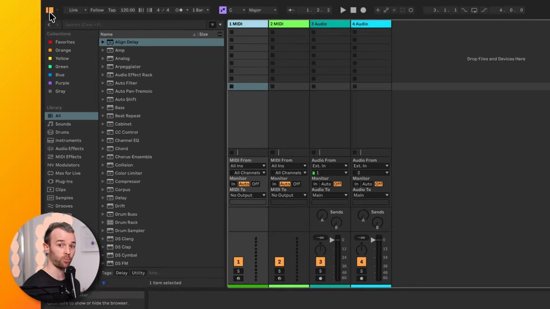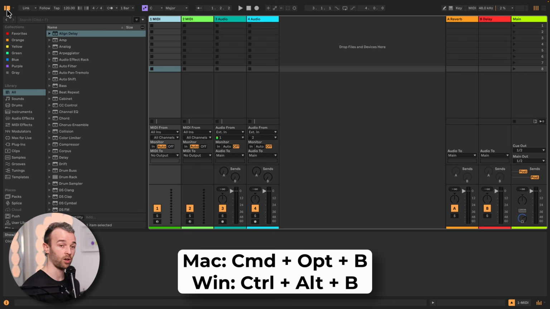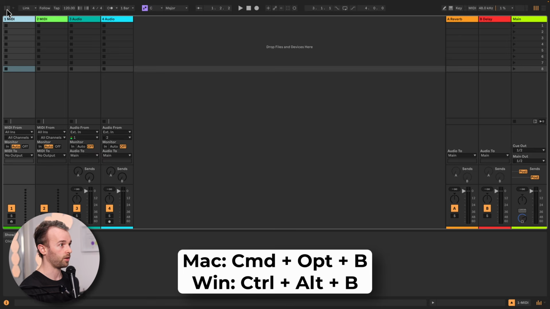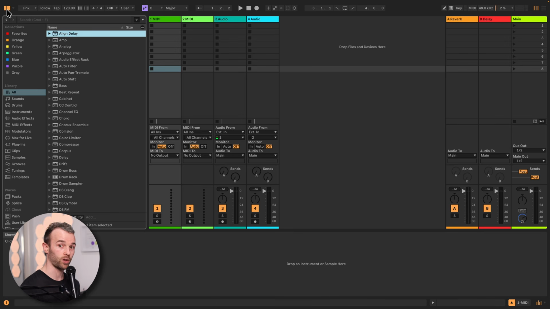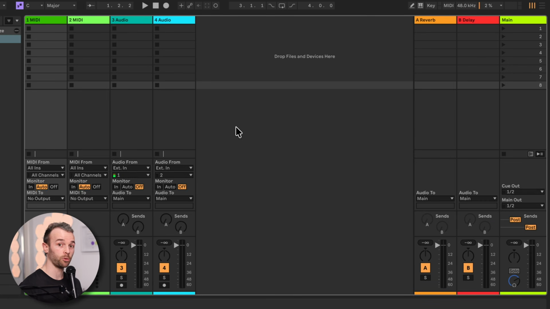You can also show or hide the browser by using the keyboard shortcut Command, Option, and B on Mac or Control-Alt-B on Windows. Next, we have the main view of Ableton Live here, which is actually a switchable view between 2 different views. The one you can see at the moment is called the Session View, and the Session View allows us to see all of our different tracks, which are these vertical columns right here, which you could think of as different layers of sound or music in our session, lined up left to right.